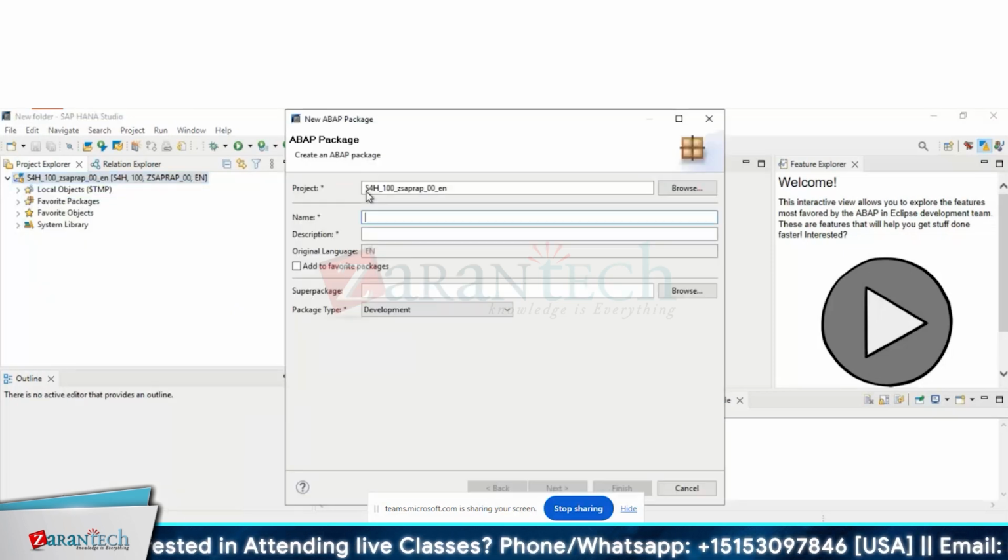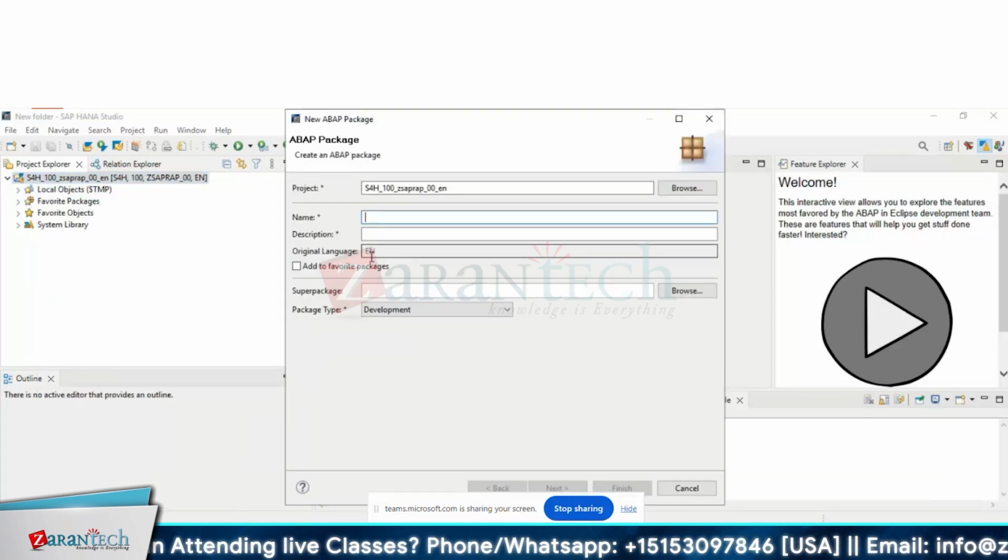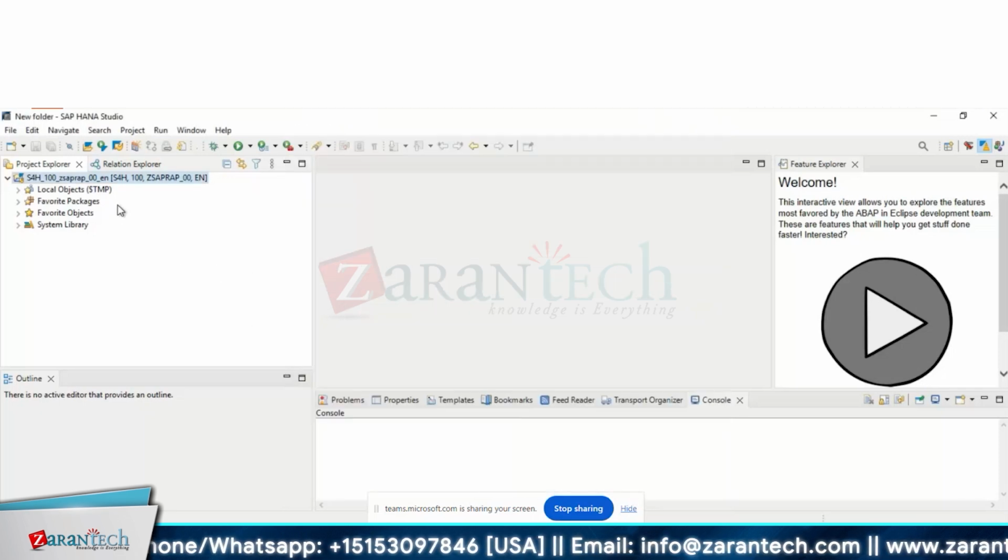Create first one package by your own, like ZCDS underscore 000102. 00 is my ID, so 010203 like that. You create your own package. After the package gets created, let us start creating multiple CDS views. This is all for testing purpose only, demonstration purpose only. And all of these CDS views will reside in one single package.